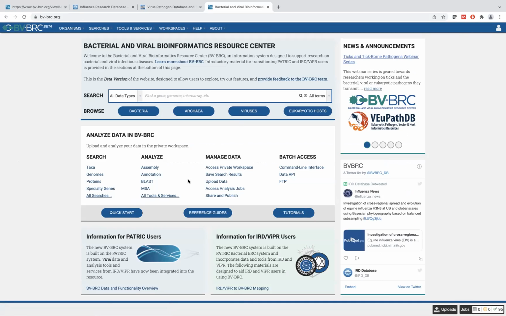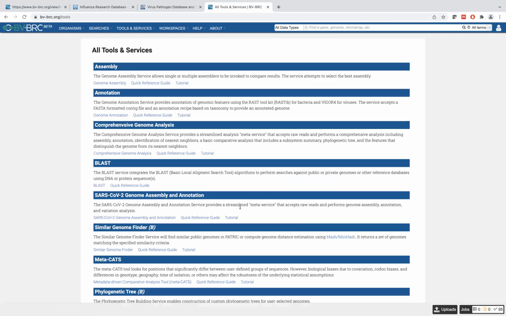If you're interested in the different analytical tools that we have, you can go underneath the Analyze section and click on All Tools and Services. And again, same thing here. You've got a brief description of what the tool does. So for example, the assembly service, a link to the actual tool, quick reference guides kind of explaining the different interface features and options, as well as a tutorial if that's available.